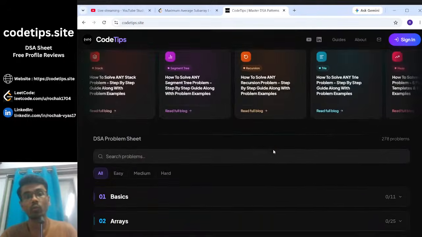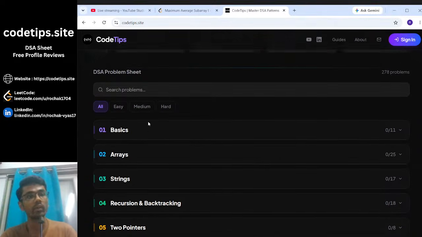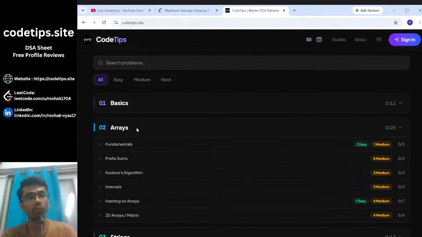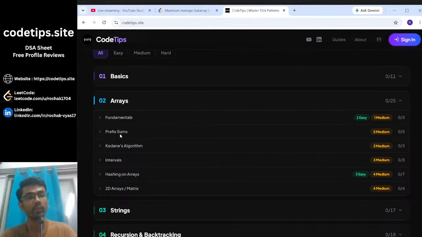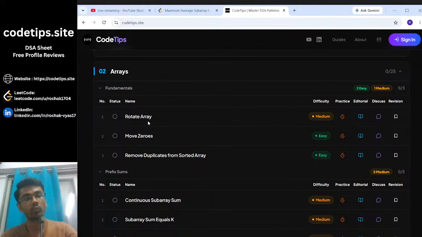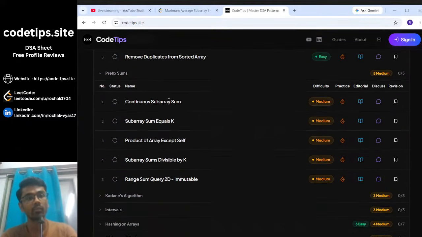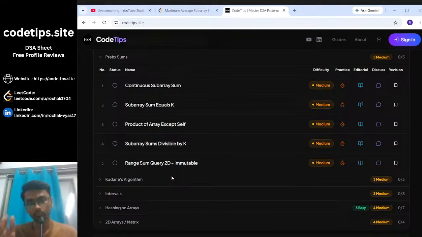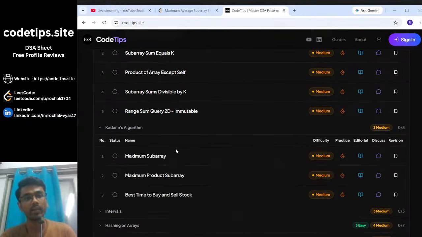And in order to know what the sheet is, here you can see, if you want to choose array, there are patterns inside the array. Arrays can have prefix sum kind of problems, and these are given in order, right? So you need to follow this particular order. First do the fundamentals, then do the prefix sums. You should follow this order in order to gain knowledge of each and every problem step by step. What is the similarity between problems, what are the variations in different problems, and so on. So you have Kadane's algorithm.